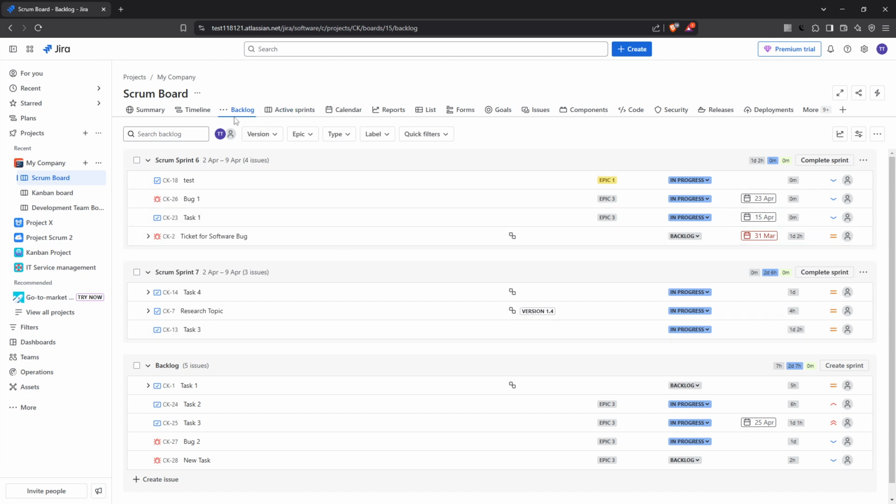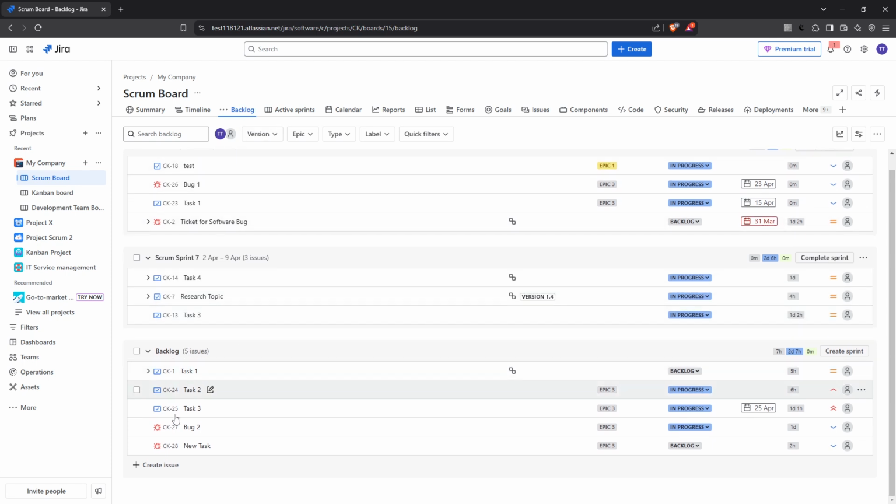First, to get started with creating a sprint, you want to access the backlog of your Scrum project. This is where all the tasks or issues that have been logged are stored. From here, you'll spot the Create Sprint button. It's usually prominently placed to catch your eye when you're ready to organize the next set of tasks.